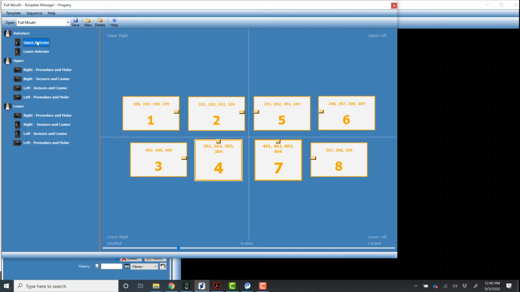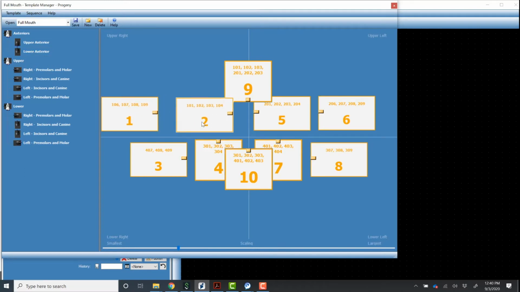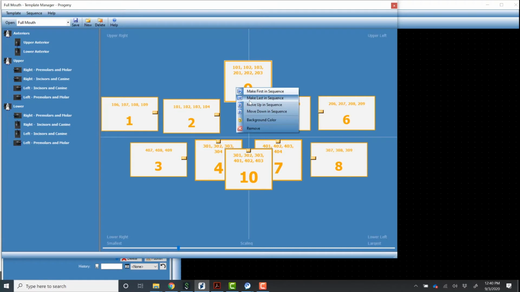So if I want to add an upper anterior, which is just going to be the incisors, I can do that, and I can do that on the bottom as well. So I'm taking this existing template and just rearranging these. So we'll go 1, 2, and then this is now going to become the 3.